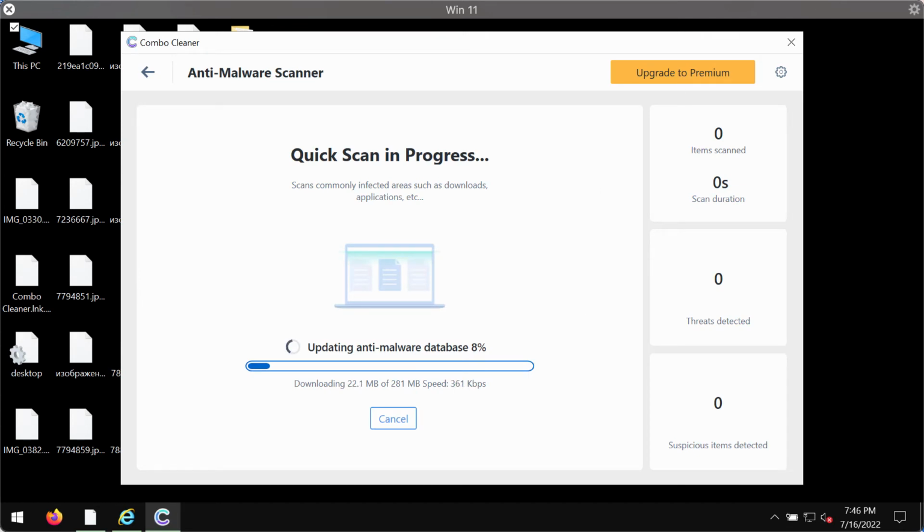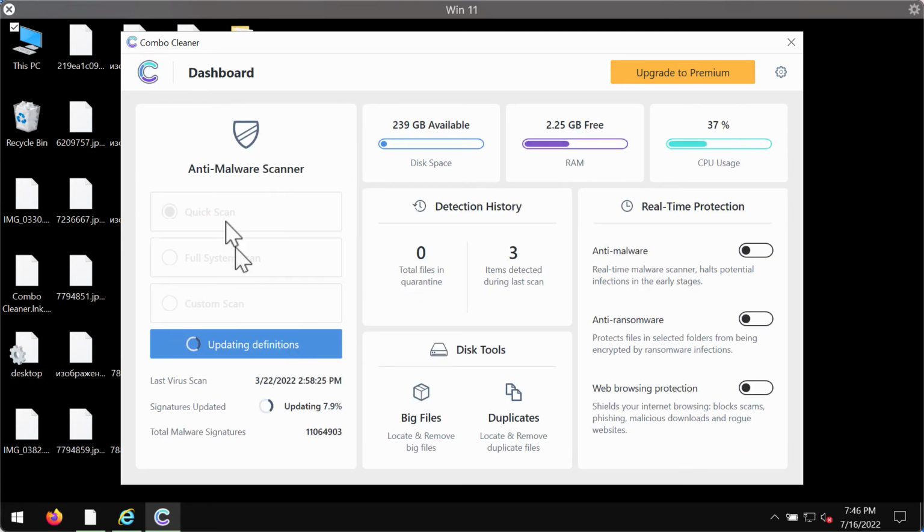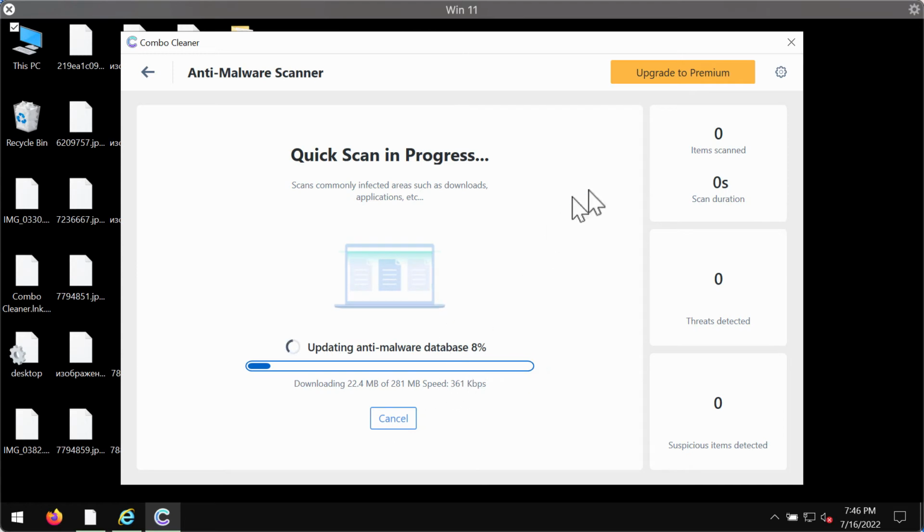Combo Cleaner is initially in the trial mode, so only this quick scan option is available. The program will first of all update its anti-malware database, and this is definitely important for proper malware detection, so you should not cancel this procedure. After the anti-malware database has been updated, the program begins researching and investigating your system. The scanning duration, of course, depends on various factors.